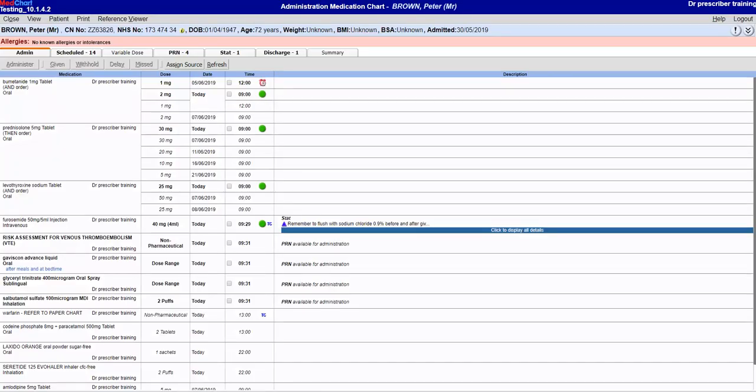You are taken to the Administration Medication Chart. Here you will see all of the doses that are due for administration. Green dots indicating a dose is available, and alarm clocks indicating that the dose is overdue. You can still administer a dose if it is overdue.